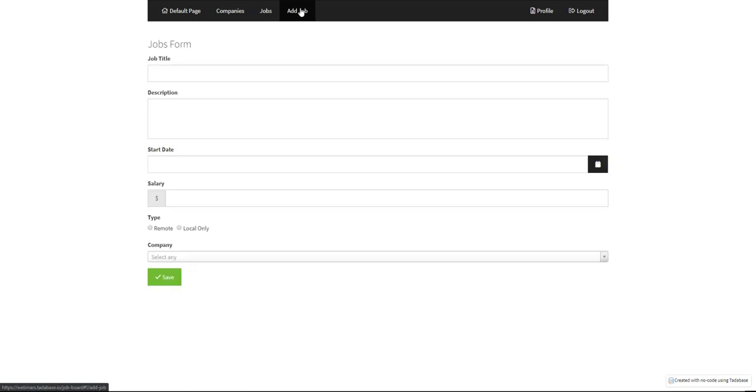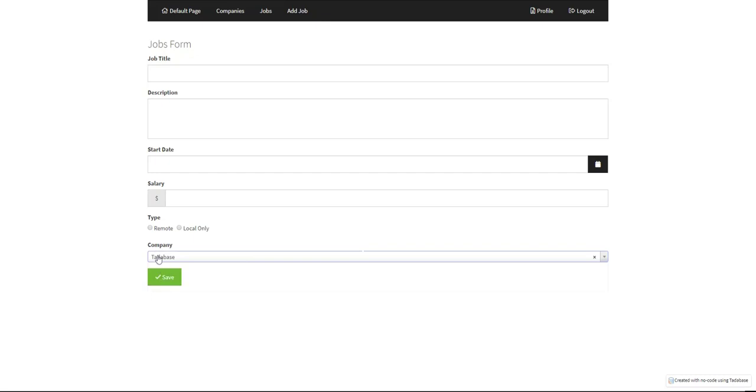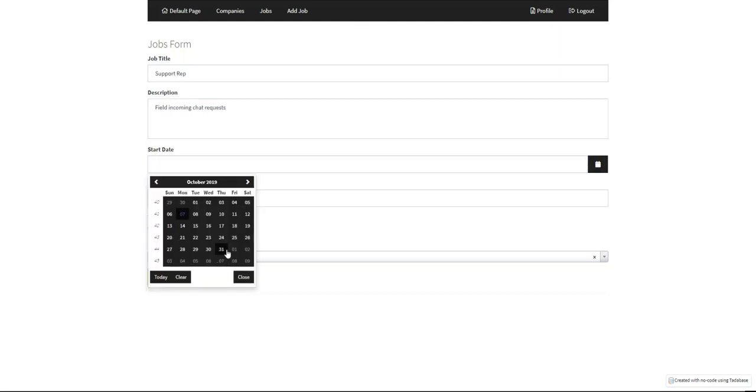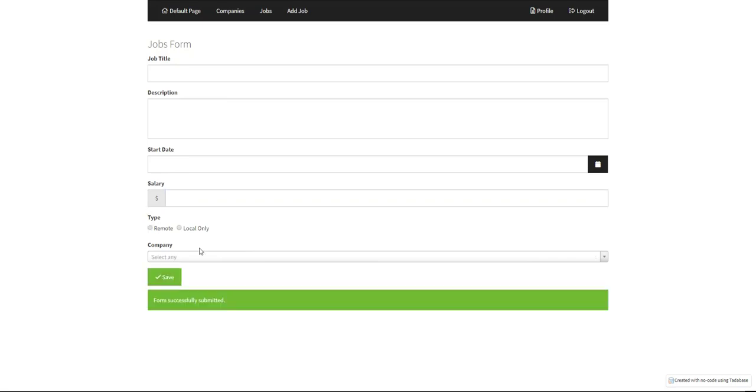And if I go to add a job, you could see that it allows me to add a job and I'll be able to choose the company. But suppose we had several companies, we don't want to allow them to choose the company. So let's just give this a shot for a second. We'll say the start date is the 1st of next month and salary is $85,000, just making up numbers. Go ahead and click save.